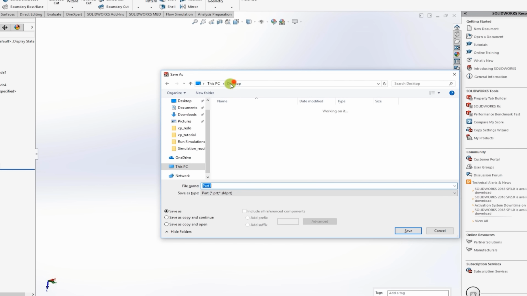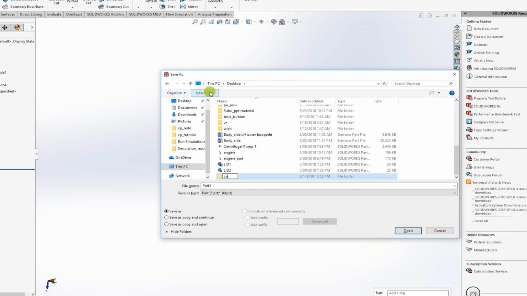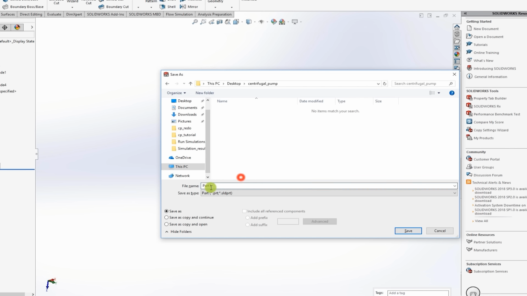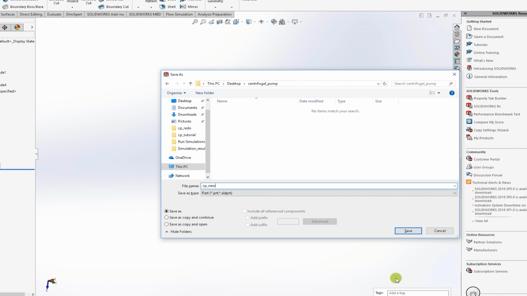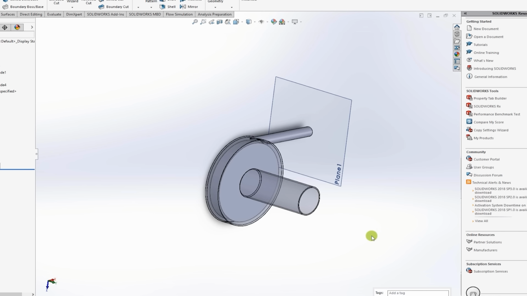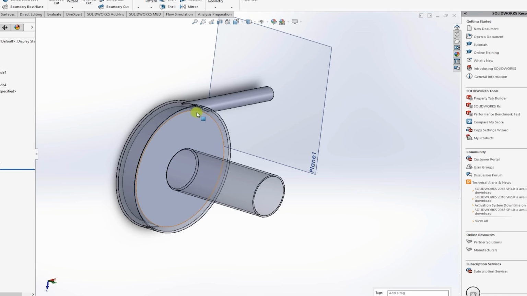So let me click on save, and I'm going to create a new folder called Centrifugal Pump. I'm just going to call this CP, and I'm going to save it. Note that this is actually, oh, looks like I've already saved a document called CP. So I'll just type in CP_new. All right, so that looks okay.